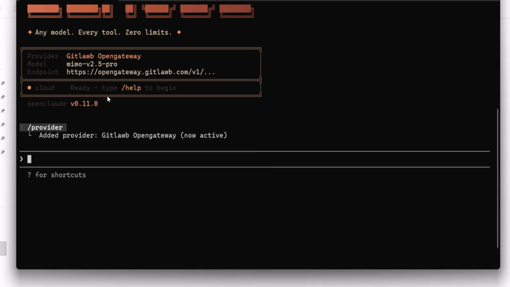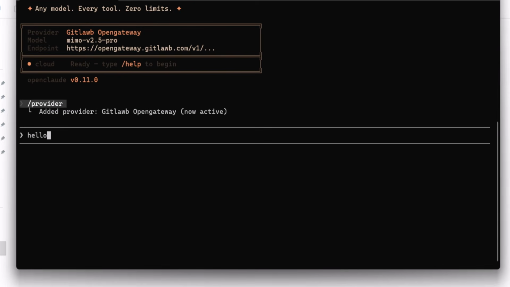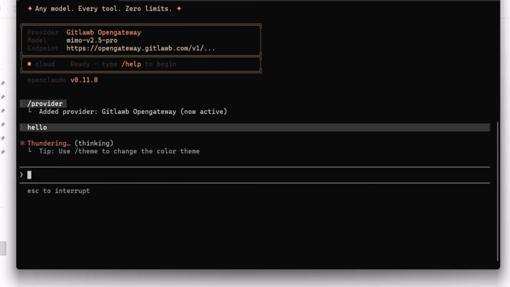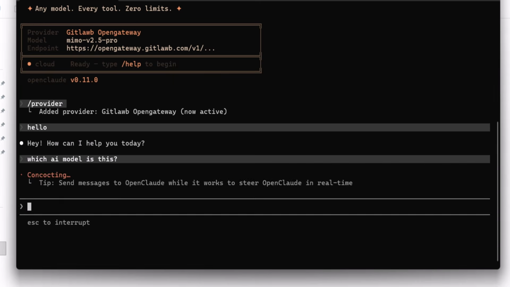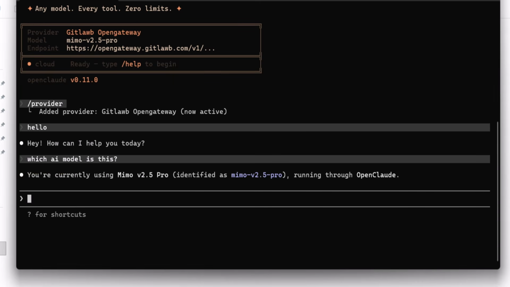If you don't see the update instantly, relaunch OpenClaude, then you will see the new update of MiMo version 2.5 Pro. So now let's start chatting with this. Hello. Look at that, hi, how can I help you today? Which AI model is this? You are currently using MiMo version 2.5 Pro. So look at this, this is the model.